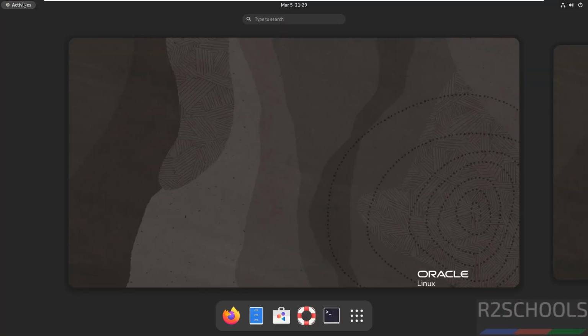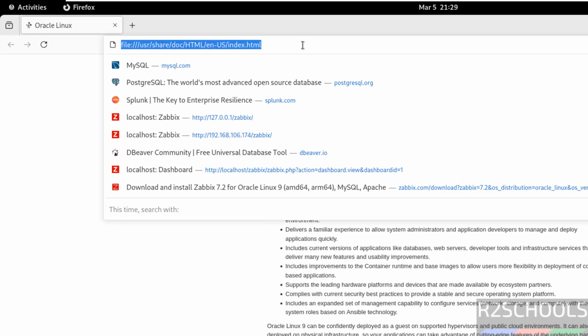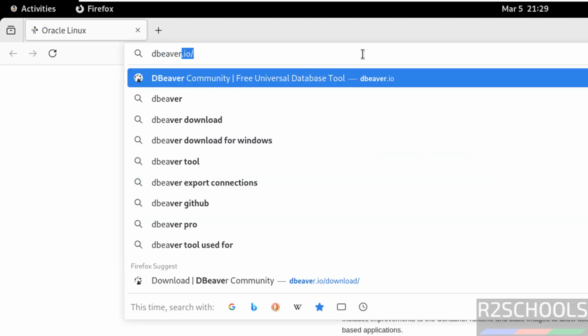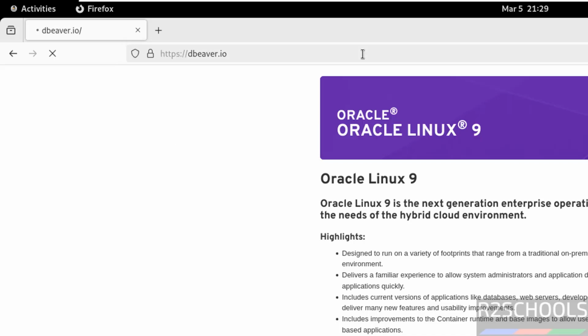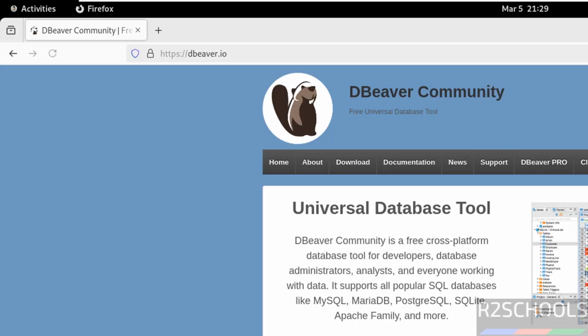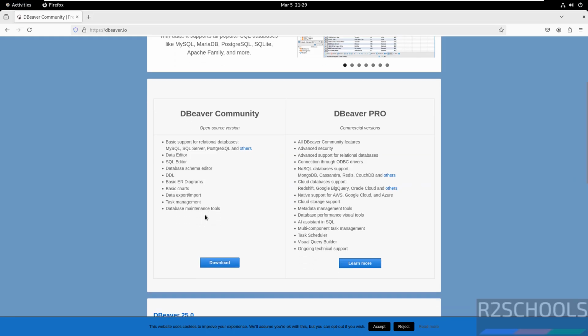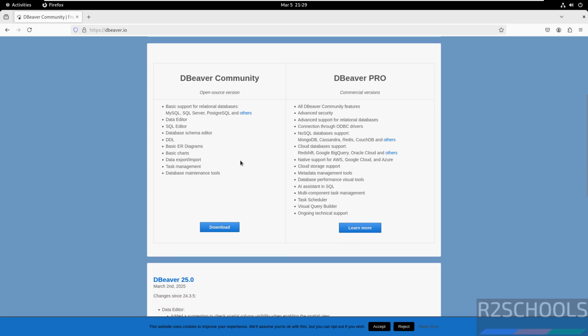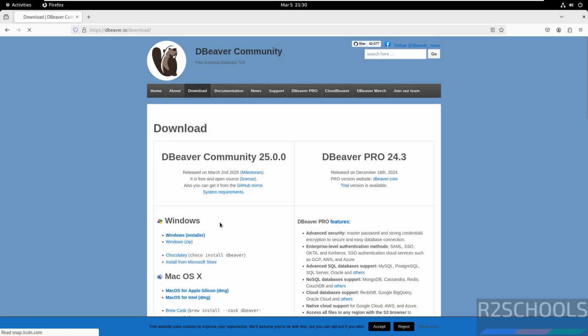Okay, first open any web browser, open Firefox, then go to DBeaver official website, that is dbeaver.io. Hit enter. See here we have the two types of versions, DBeaver Community and DBeaver Pro. DBeaver Pro is the paid one. See that latest release is DBeaver 25. Click on download under DBeaver Community. See, the version is DBeaver Community 25.0.